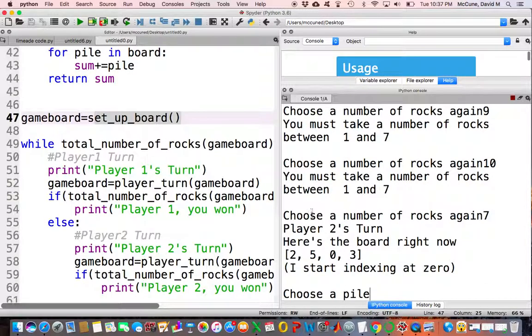And now notice, it says player 2's turn. The program's still going, because once player 1's turn is over, it does this if statement. If the number of rocks is 0, it says I won. But otherwise, it keeps going. And now player 2 gets a turn. So print player 2's turn. Here's the board right now. It recorded what I did as player 1.